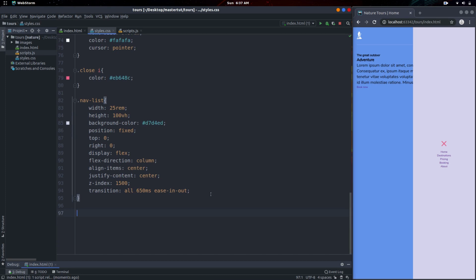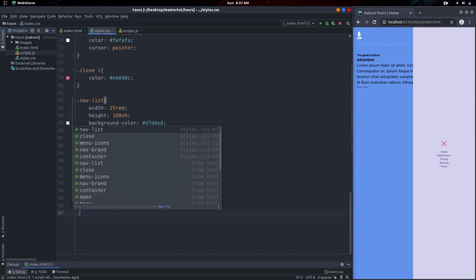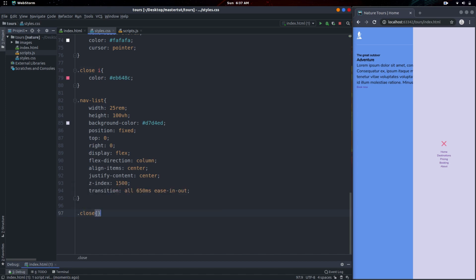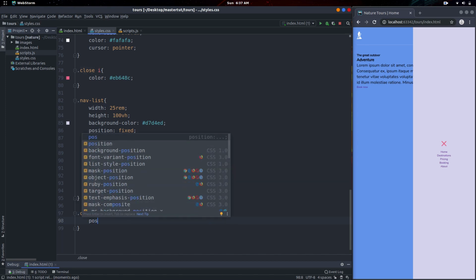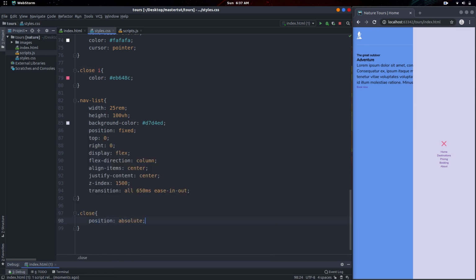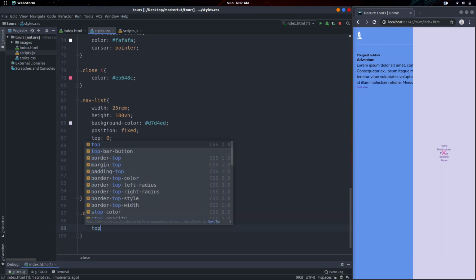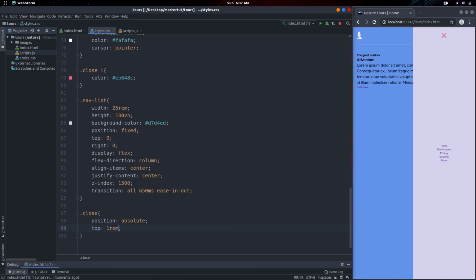The next thing I want to do now is set up my close icon all the way up here. So that's going to be pretty simple. I'll just say close, be positioned absolute, and then it will have a top of 1 rem and a left of 1.5 rem.